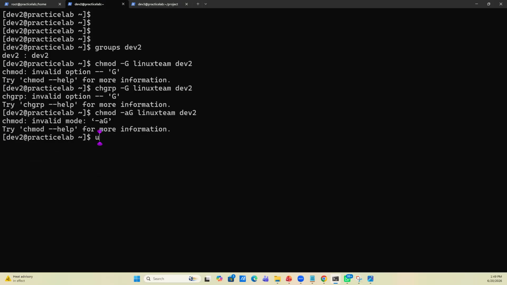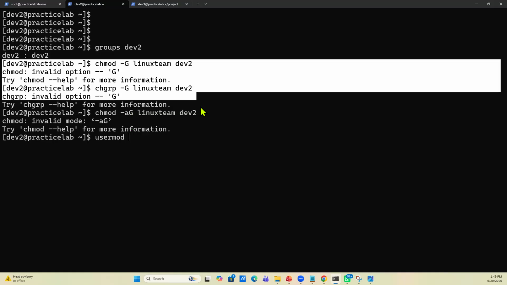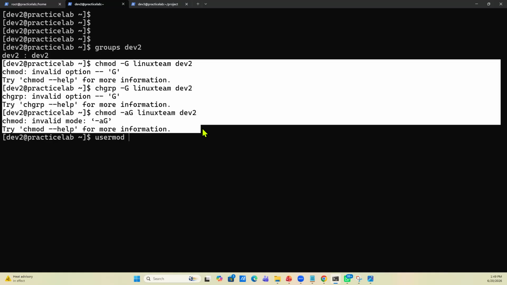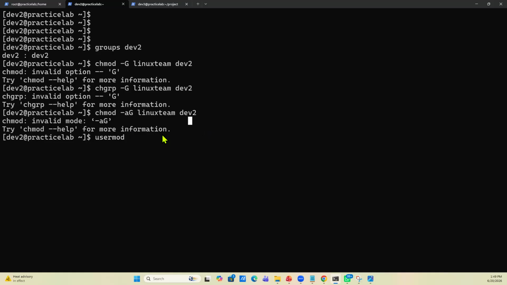Okay, so we can say usermod. Okay, usermod. Who are we modifying? Users, we are modifying the settings for the user. Okay, chmod is not going to work. Why? Because chmod is for file permissions. So I want you to get this clear in your mind. I've intentionally run some commands to show you that, look at the flag, look at this, but usermod -G Linux team dev2.